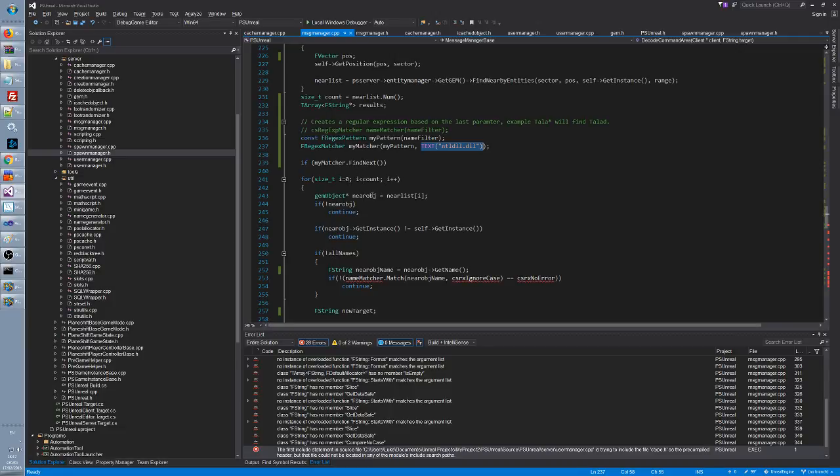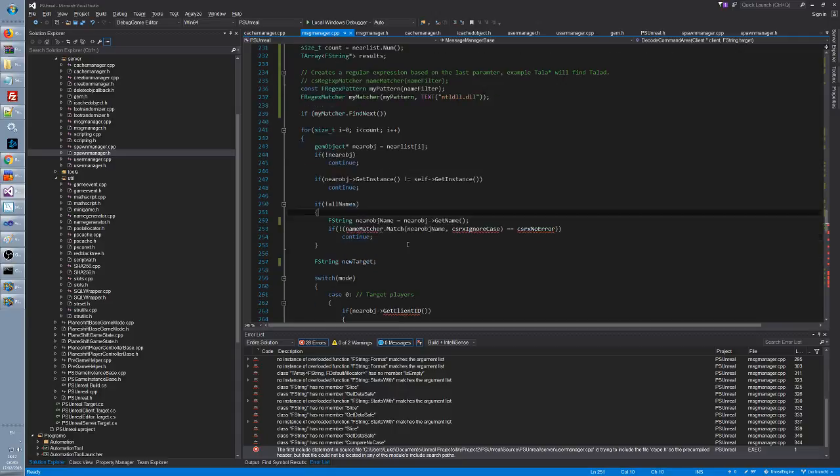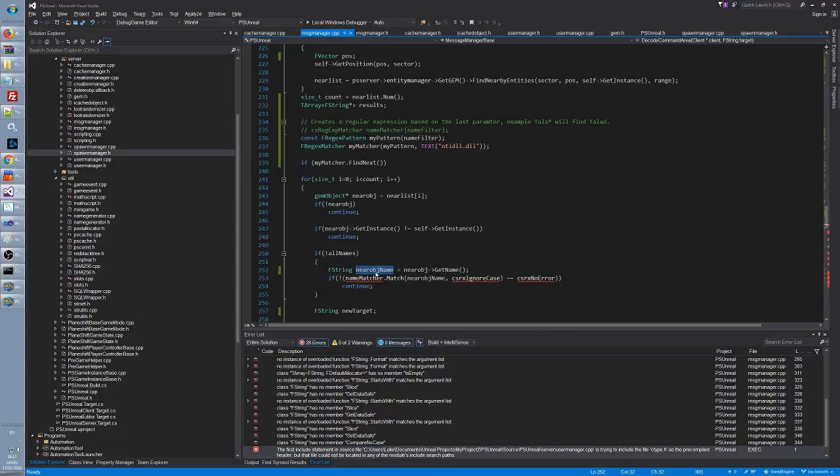For object count, near object, near list, near object, get instance, if all names. So basically here it is extracting the object of the item found, and then it's trying to see if it matches. So I think this piece of the code should go here, because we should match my pattern with this name, right? Yeah.